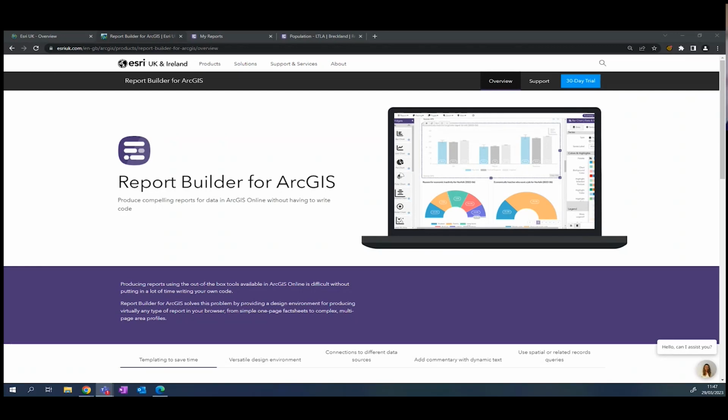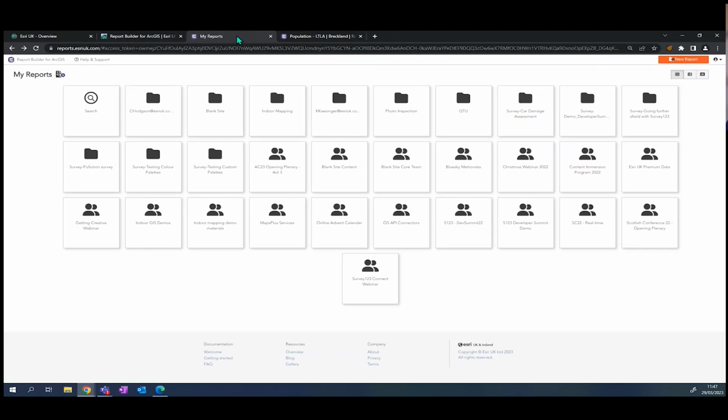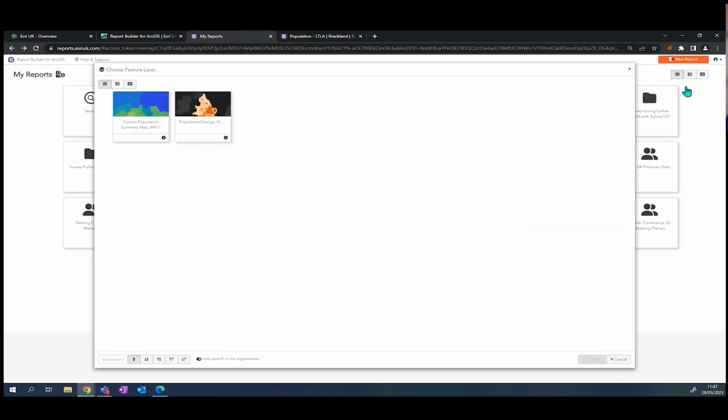I've already opened up Report Builder for ArcGIS through accessing ArcGIS Online, and we're currently here in the contents page of Report Builder. So I'm going to go ahead to the right-hand side at the top here and select New Report, and we're going to select from a feature layer.